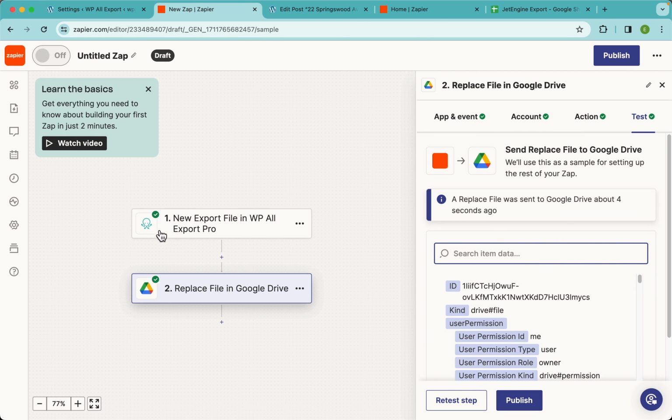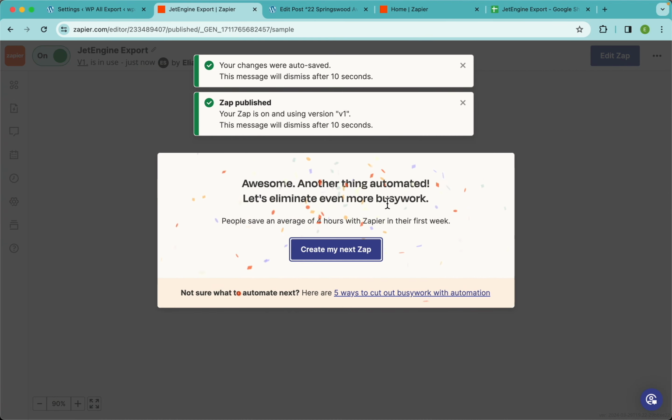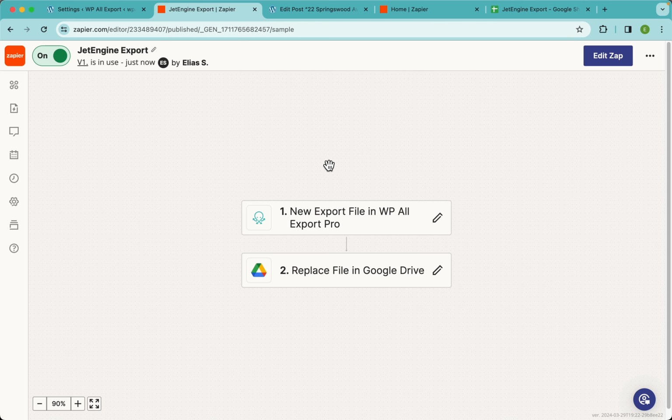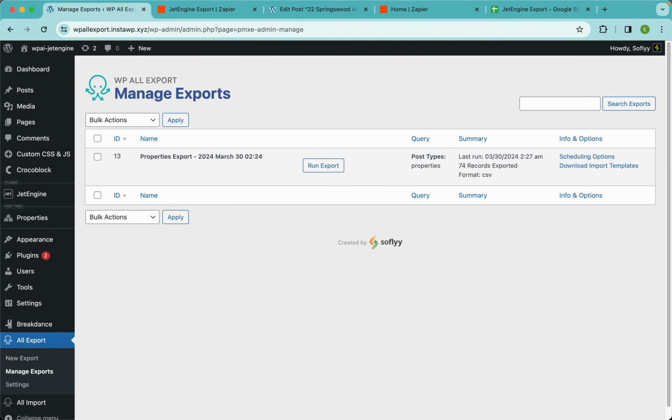All right, so with these two green check marks, I can assume that all of this is working correctly. So I'm gonna name my Zap here, JetEngine export. All right, that's good. And then I'm gonna publish this. All right, so this is gonna be very quick. Cool. Now with this, everything we need to export JetEngine Fields to Google Sheets using Zapier is done. So the next thing we're gonna do is rerun our export. Right, so Zapier can send our data to Google Sheets.